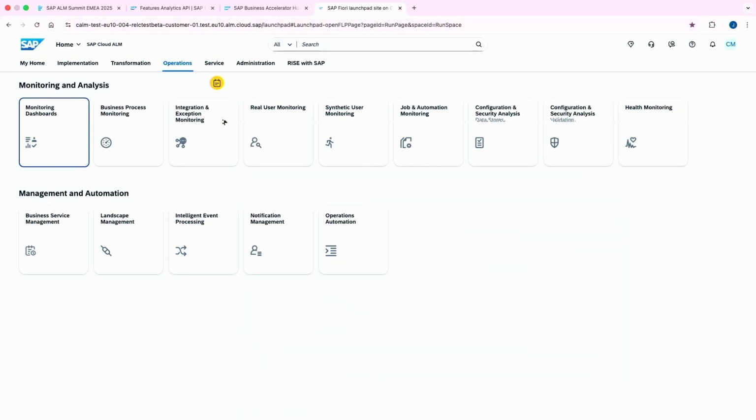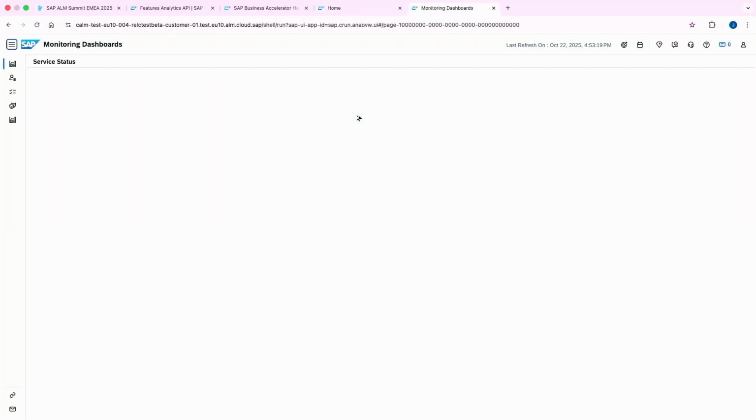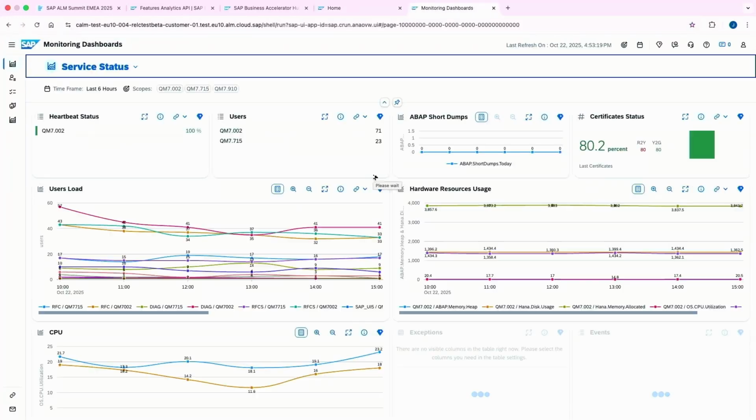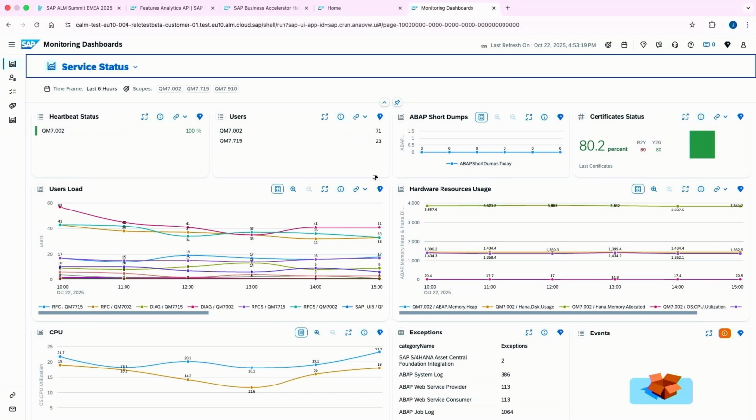So you see here I'm in a beta tenant, so I have the authorization. I forgot to show that. I have the authorization to see the dashboard, so I have this tile here. And now I see this is an SAP page.